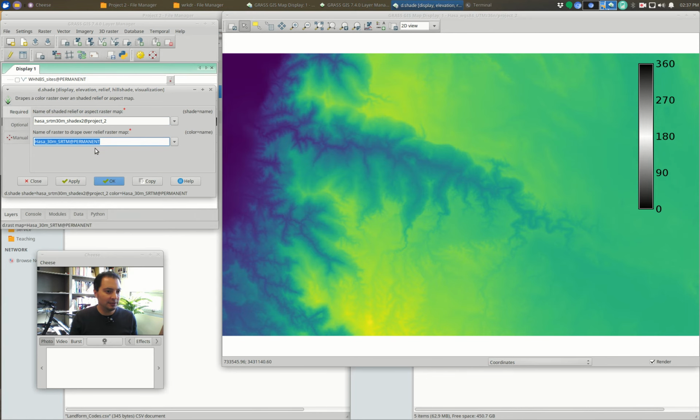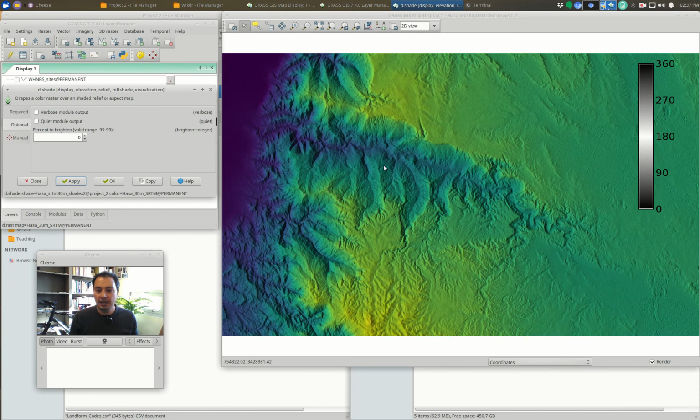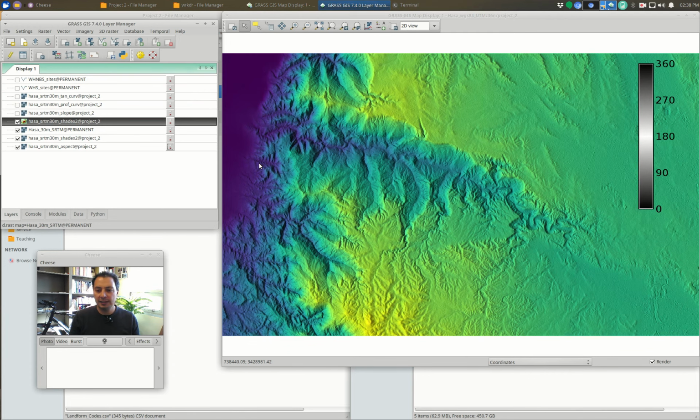So we'll start with regular topography, and then we'll just hit apply for now, and we'll see that, oh, it looks kind of dark. So we'll go to the optional tab, and we have this percentage to brighten. I usually think about 30% is pretty good. Yeah, look at that. Now that's really popping up. This is called data fusion. We are fusing two layers of data so that their colors are melded together. The shading of the hillshade and the colors, in this case, of our HASA 30 meter SRTM.